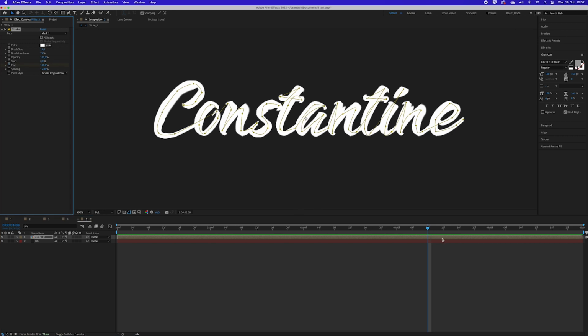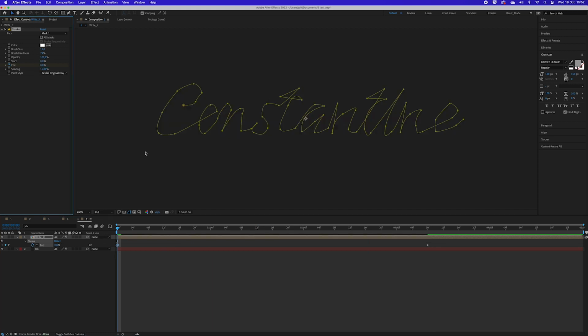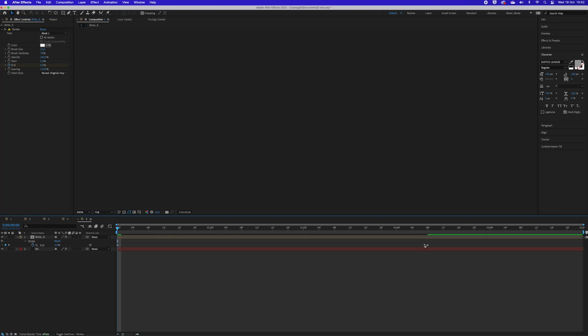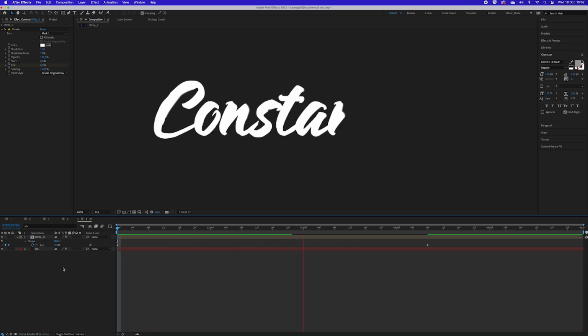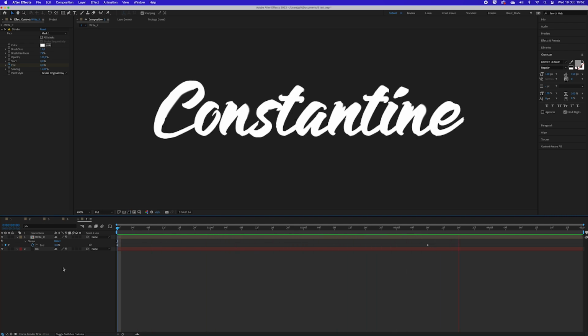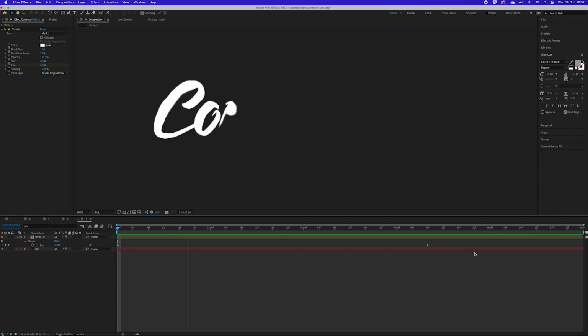So I'm going to set a keyframe at 3 seconds, or just a little bit above 3 seconds. In my case, it's 3 seconds and 8 frames. Then I'm going to move backwards in time to 0 frames and set that to 0. So basically this is how long I think it would take for someone to write that text. And if I press play, you'll see that the text starts animating onto the screen as if somebody's writing it.